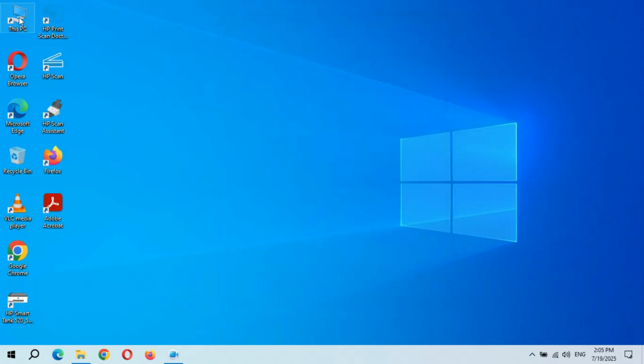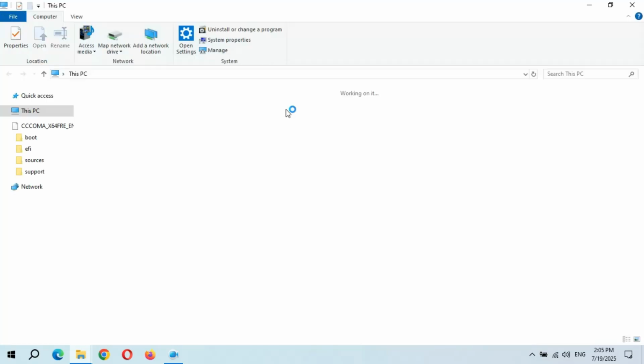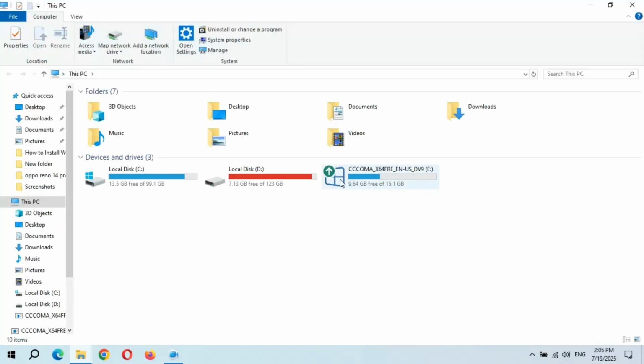And if we open This PC, you can see the Windows 11 bootable drive is successfully created. It will bypass the 4 GB plus RAM, TPM 2.0 and Secure Boot system requirements. So guys, this is the method to install Windows 11 on an unsupported PC using Rufus really easily.